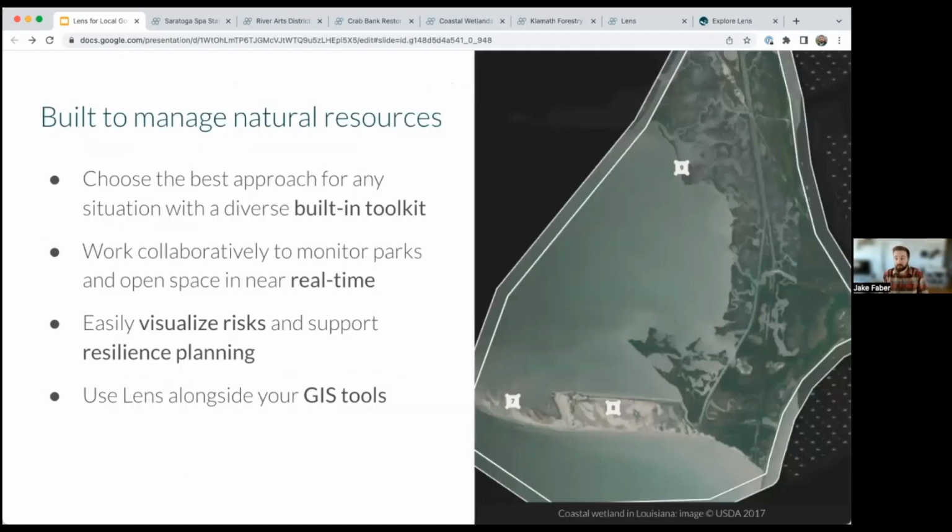And again, this is something we built specifically for natural resource and conservation uses. The idea is that it brings this new toolkit that you can work with for whatever situation you've got in mind. We provide a diverse set of options so that you can pick and choose what's going to help to answer the questions and challenges that you're facing.